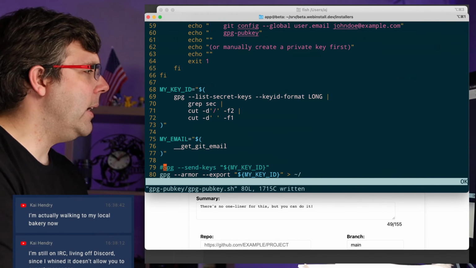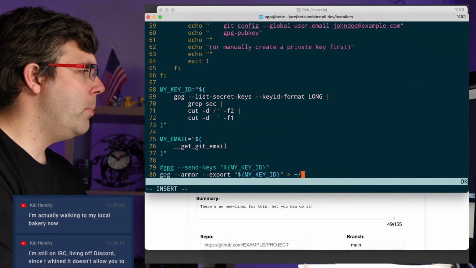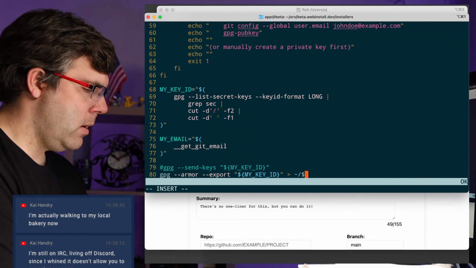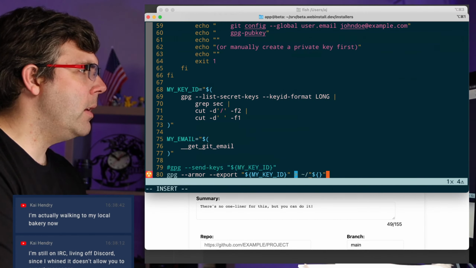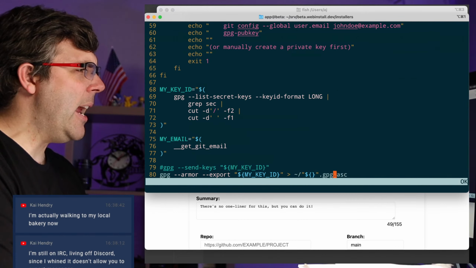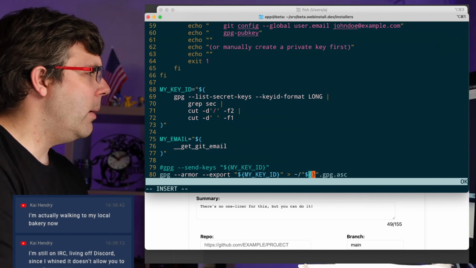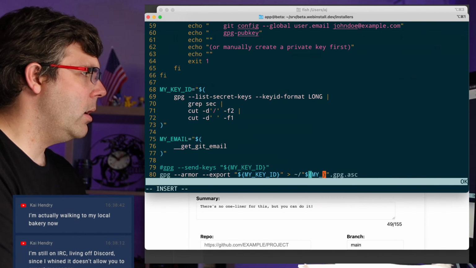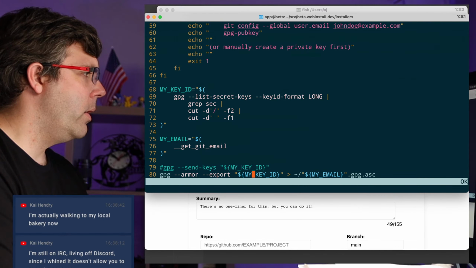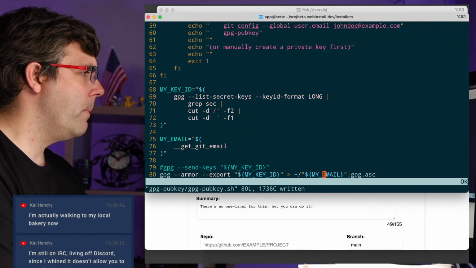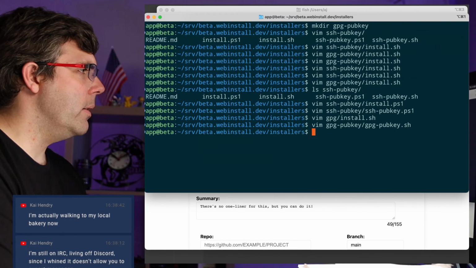So what should this end in? We should probably do myemail.gpg. I think it's ASC is the common extension that people use for GPG keys. Am I right or am I wrong? Anybody know? I'll just try running this.